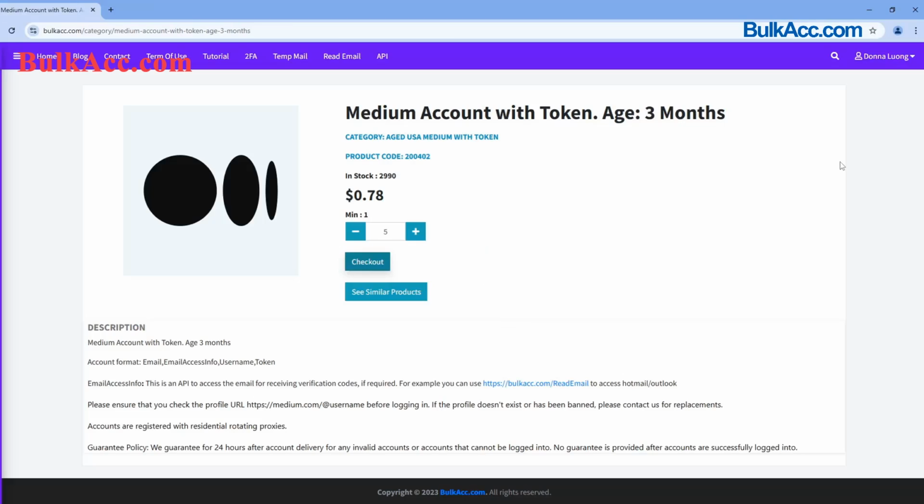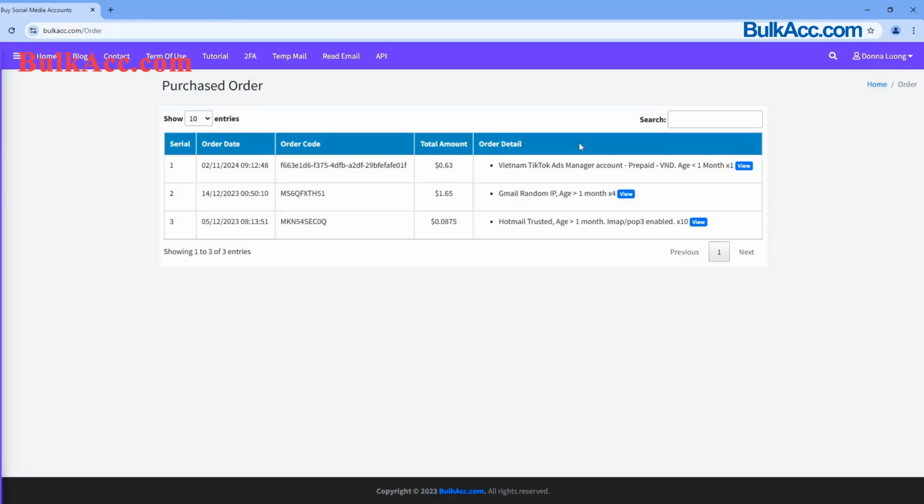After making payment, the accounts will be delivered to you immediately. You can click on this icon next to your username, then select Order to see the account's information. The accounts will be delivered to you immediately right after you make payment, so you can check here and click on View button to see the account's information. For example, this is the TikTok Ads Manager account that I bought. Now I click on View button here to see the account's information.